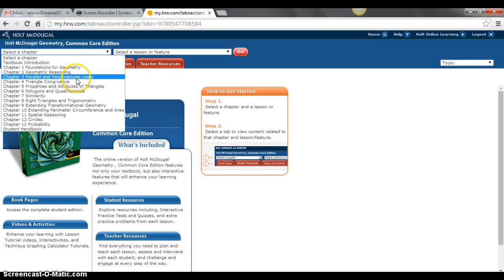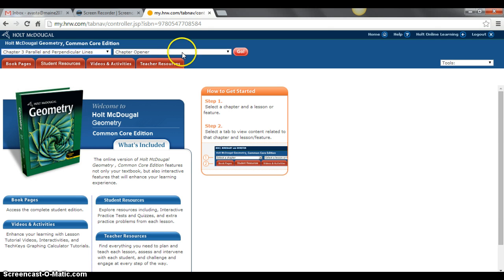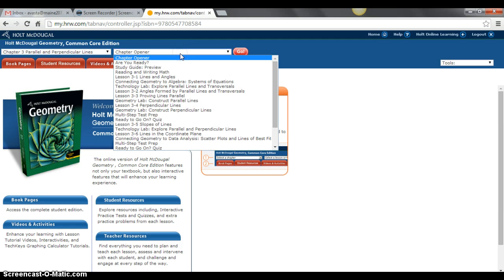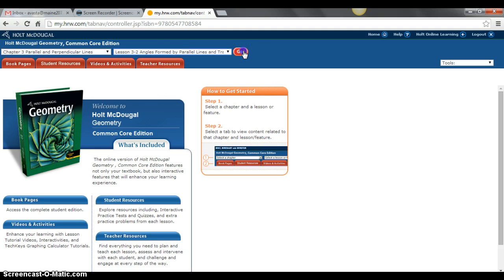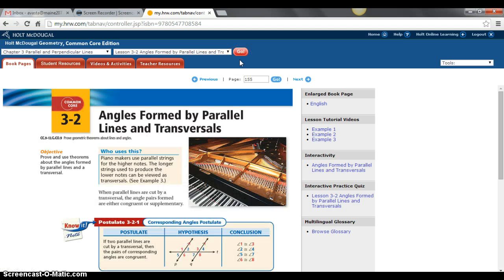I would choose chapter 3 from that menu, and then the second menu updates to list the things that are in chapter 3. So if I click on that menu, I could choose to go to lesson 3.2 and then click go, and it will take me to that page.